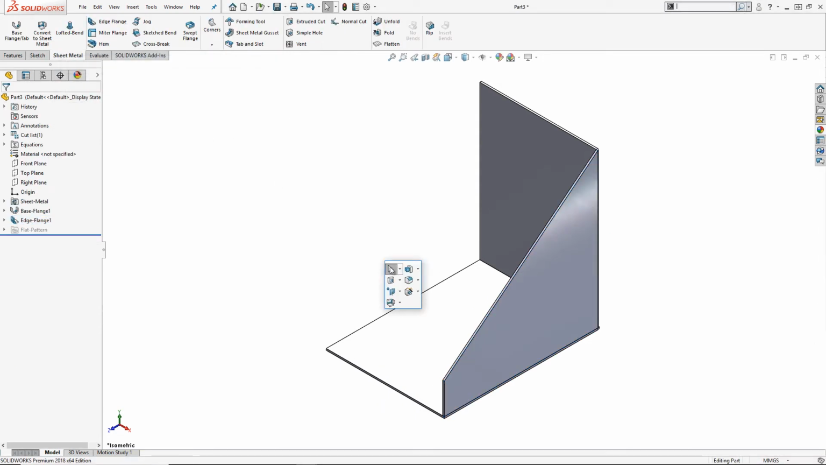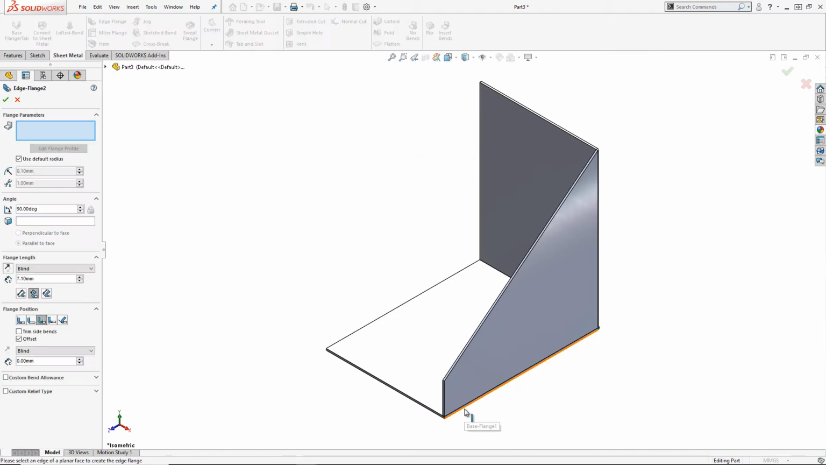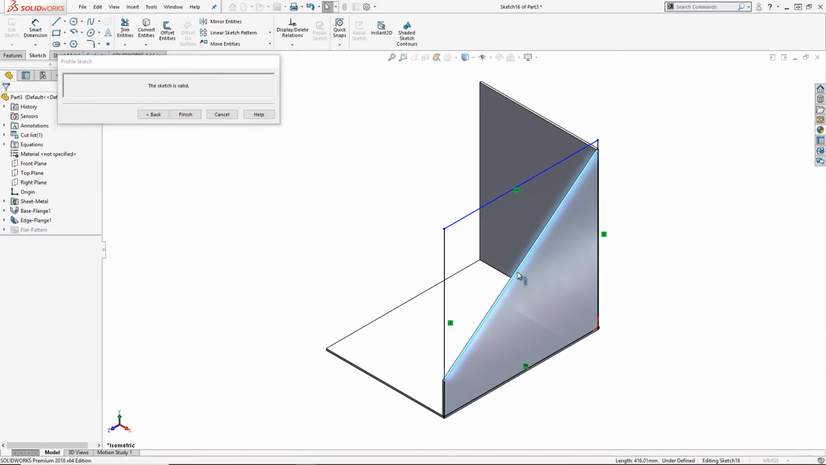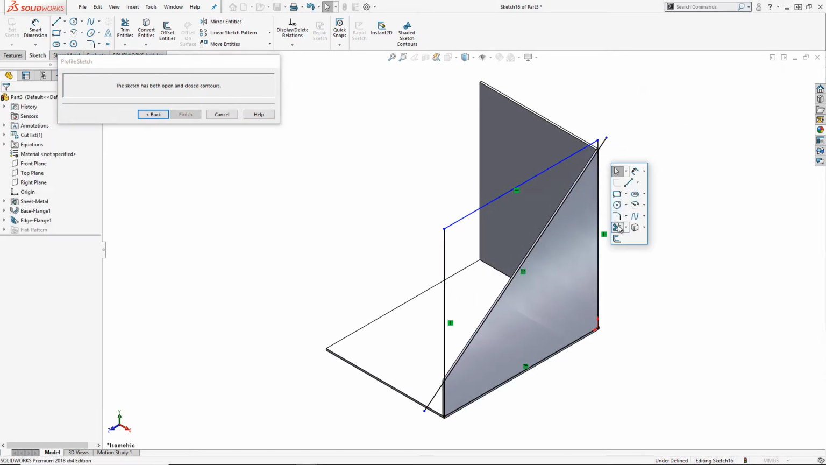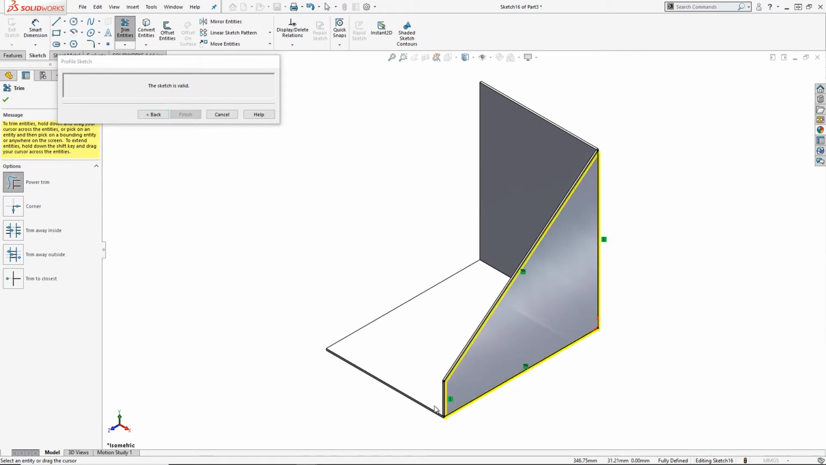We will now create another edge flange, this time from the bottom edge. We need to set the flange position to bend outside. This will give us a 0.1 clearance between this flange and the previous flange. The clearance is related to our default bend radius of 0.1mm. We'll modify the flange profile and I'll convert the angled edge of the previous flange and trim away the excess to leave me with a closed profile. We'll then complete the feature.